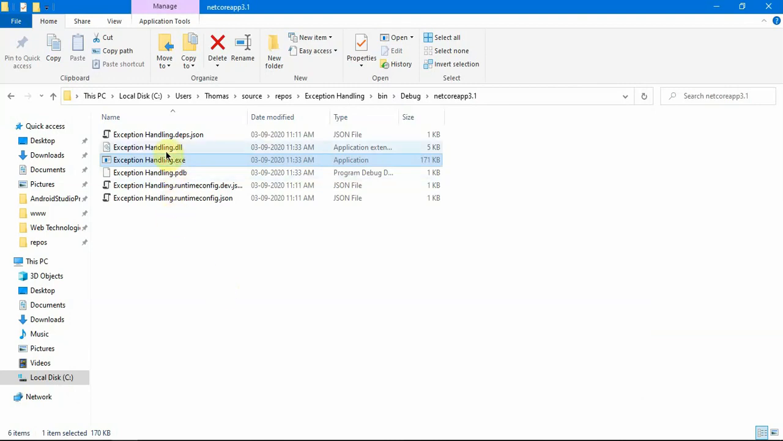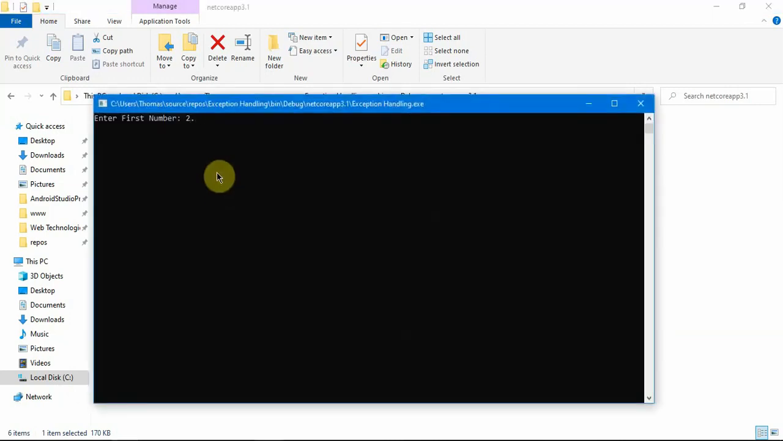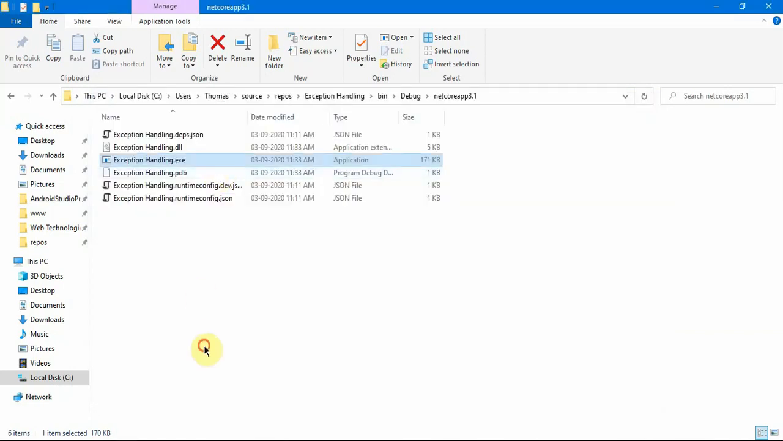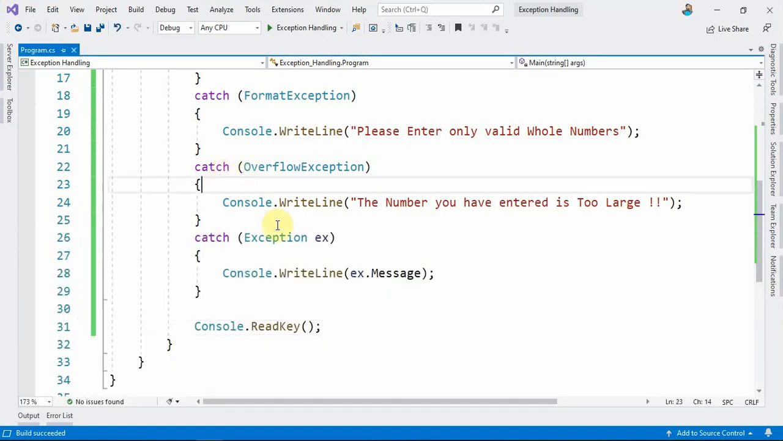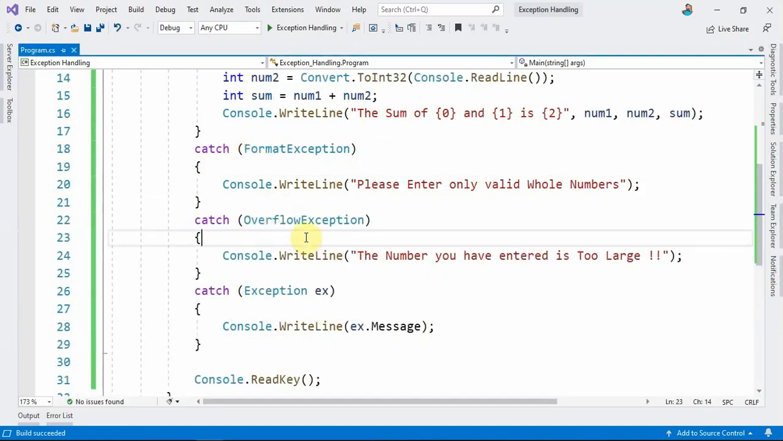So now let me make an exception problem here. Let me just put 2.5 and press enter. You see that it says please enter only valid numbers, and it is waiting for your input. When you give that, it goes off. So it's clear how the system works with exception handling, and the hierarchy of exceptions, that's what we saw in the last class.